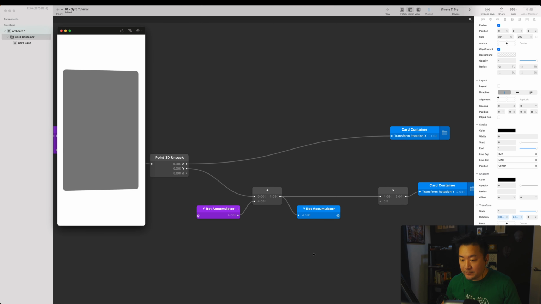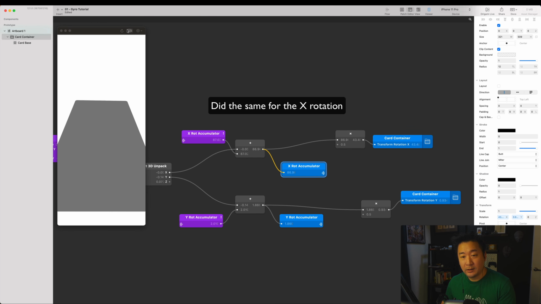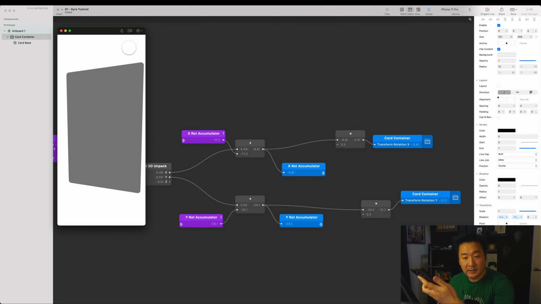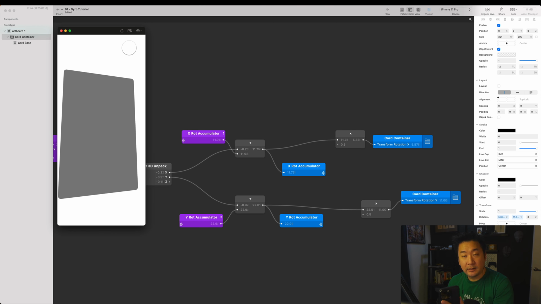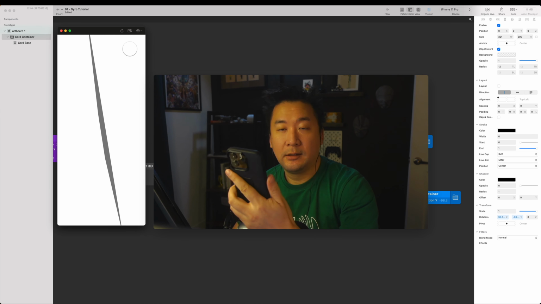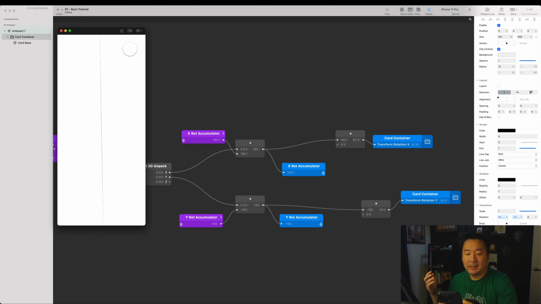Let's just double this up. Okay. Great. Now you can see that as I moved my device, it is sticking. However, check this out. Let's go a bit nuts. Now, my device is more or less in the position that I was holding it before, and the rotation is all over the place.